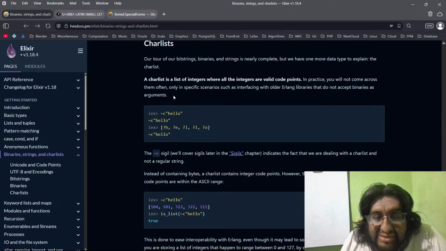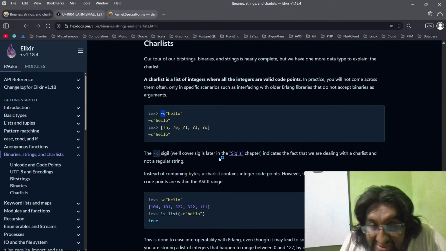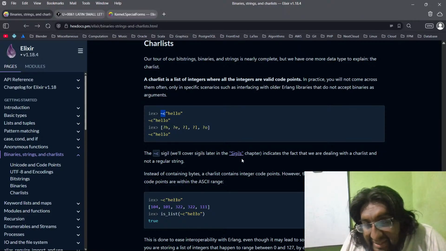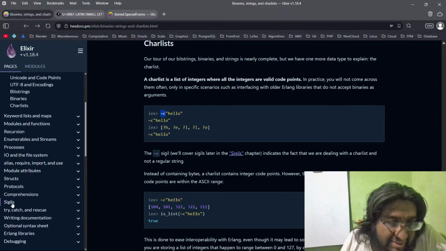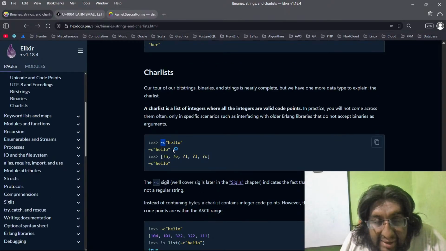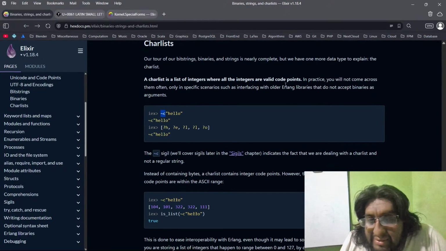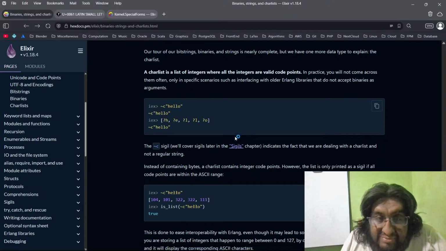Then we arrive to char lists, which uses this sigil. Where are the sigils? And it has its own chapter over here, and it gives you the code points. So a char list is a list of integers where all the integers are valid code points. Okay.